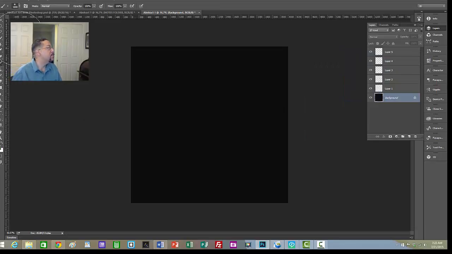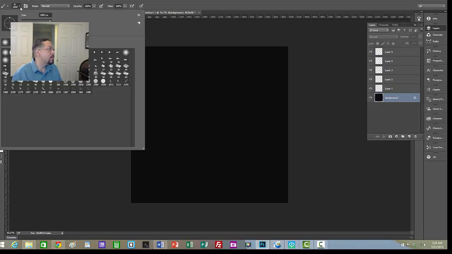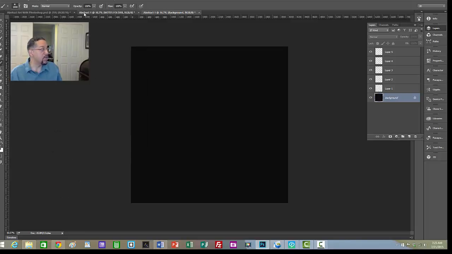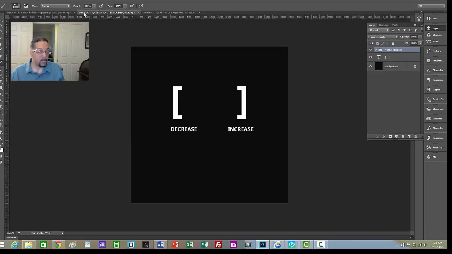The next thing you want to do is make sure that your brush tool is selected and that you have selected a soft brush. Make the size about 1800 pixels or however large you want to do that, and then the hardness set to 0. Now, one of the things I want to show you is that if you want to increase or decrease the size of the brush, you will click the brackets key. The one to the left will make it decrease, the one to the right will increase the size of your brush.